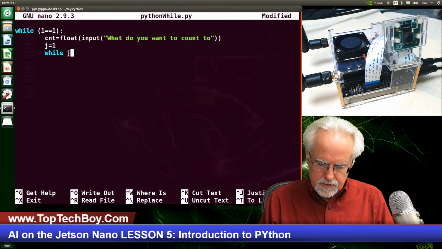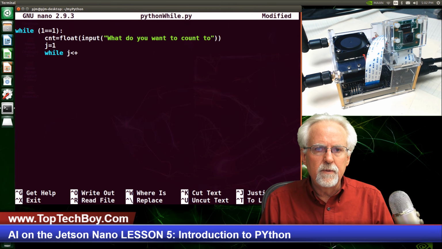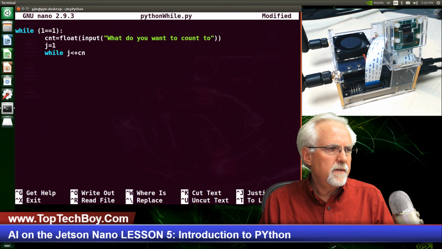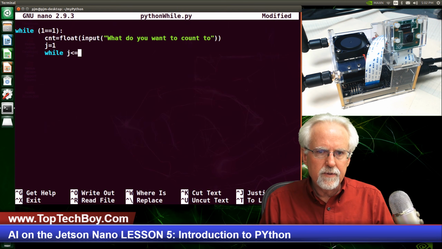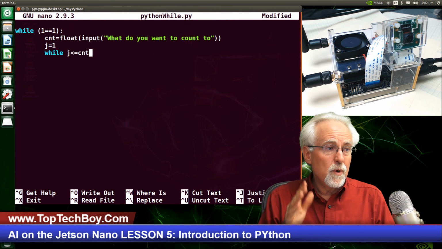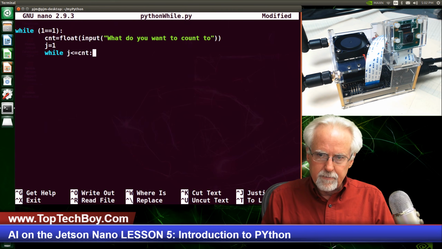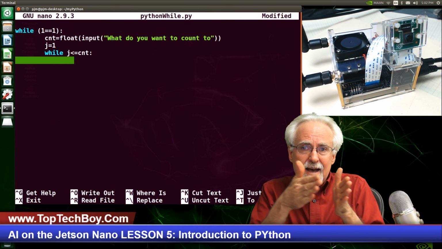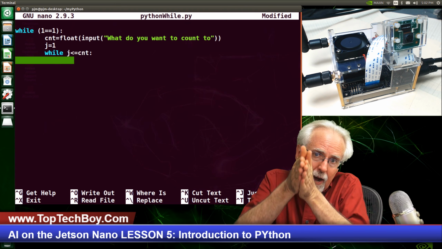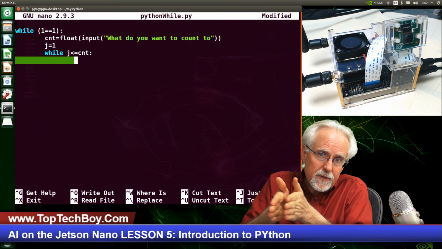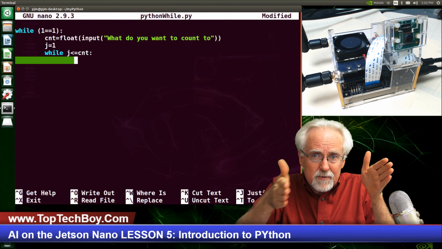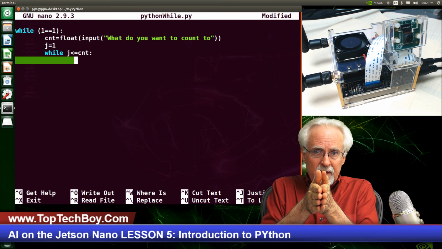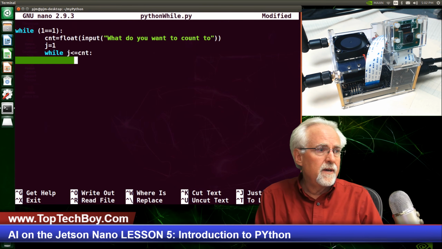While j is less than or equal to cnt. And what do I do to start the clause? I put a colon. Now watch this. You've got to tab twice because now this is the inner while loop, and the inner while loop is now indented twice, and it keeps going like that. If you were to put an if statement, then you would have to indent again.